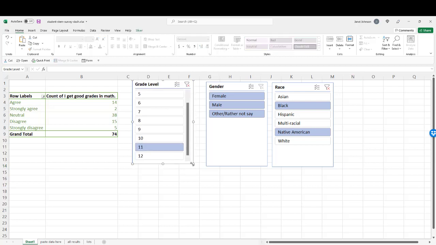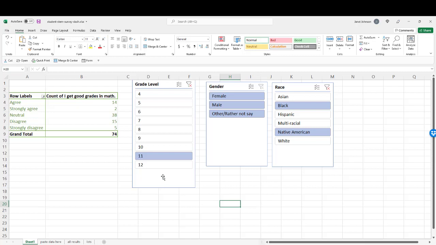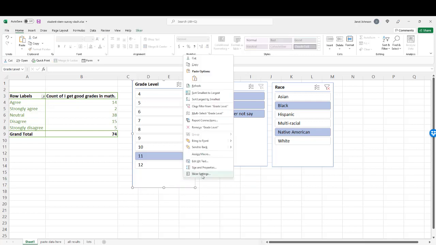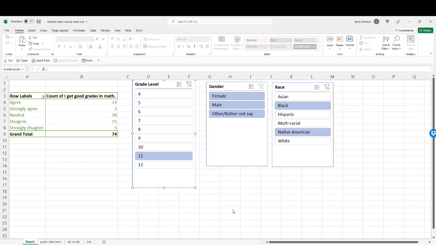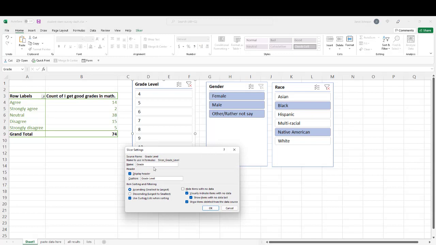And you can control how these look. You probably want it a lot bigger so you can see them all, or click on it and, well, if you right click, there's two ways to adjust things. Right click and you can go to slicer settings. You can change the name that's going to appear on the menu when you go to choose what you want to make a slicer out of. If you wanted to change the way it's labeled there, see display header right there.